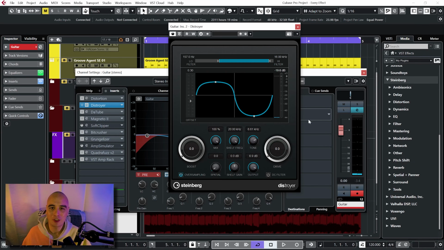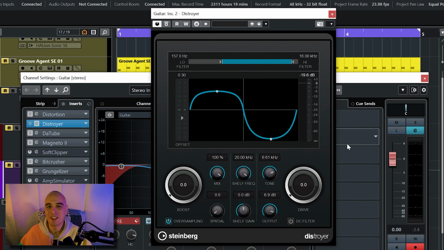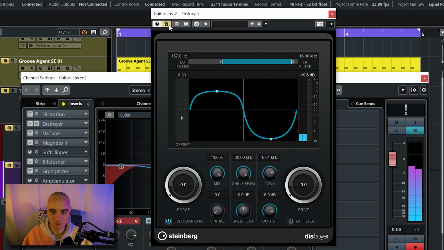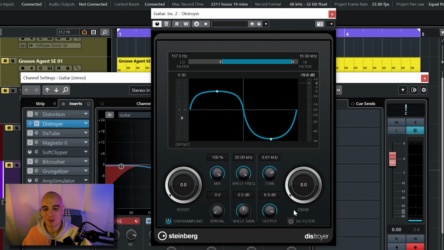We have Destroyer, which adds harmonic content. It can be used either subtly or we can turn up the boost and the drive to get something more extreme.